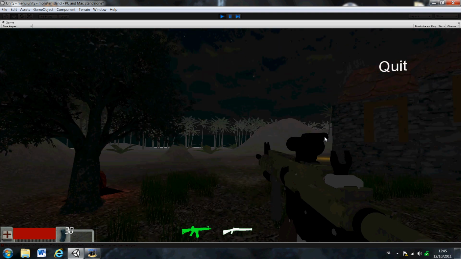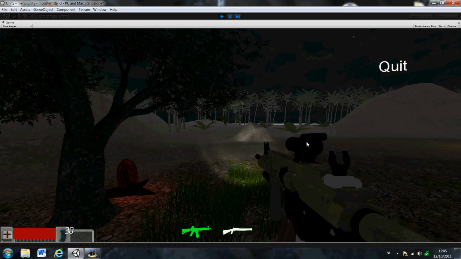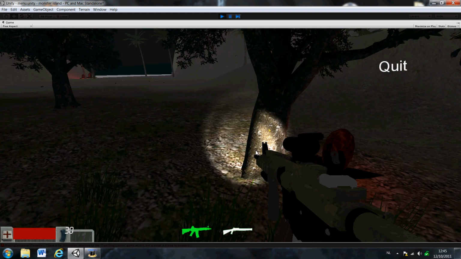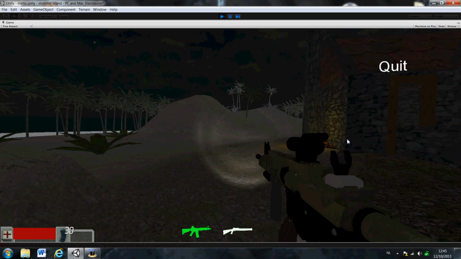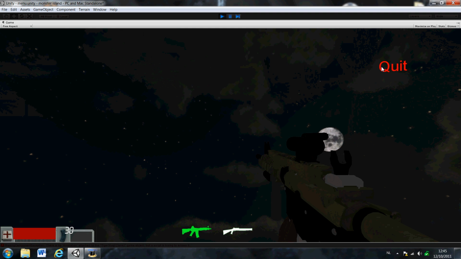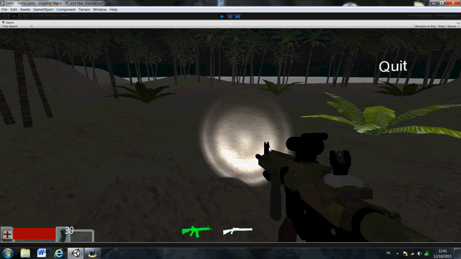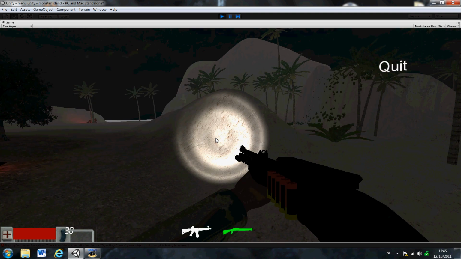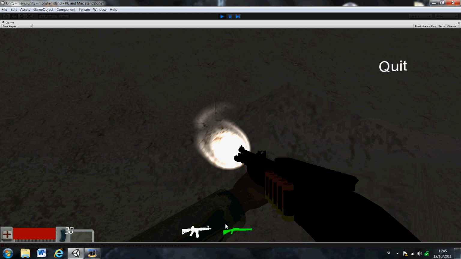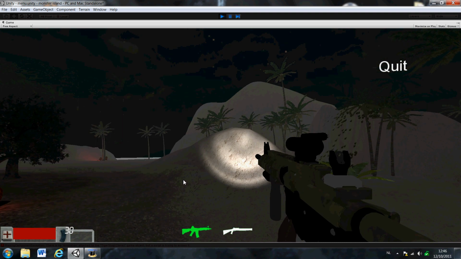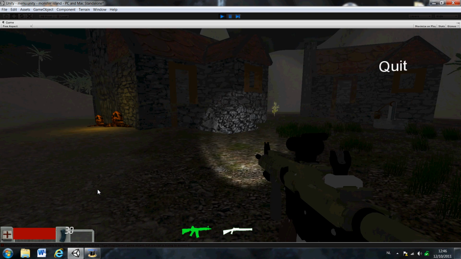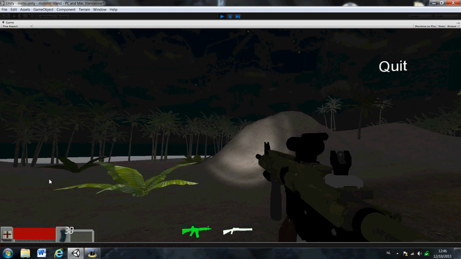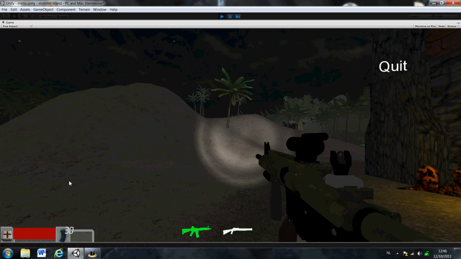This is my gun. There's not many movements in it, but it's pretty. Don't look at the HUD, it's still a work in progress, but it looks really nice. This is the quit button. If you switch weapons, you'll see these two change to green. That's pretty nice. Those are the eggs of the monsters, and I'm gonna kill some monsters.